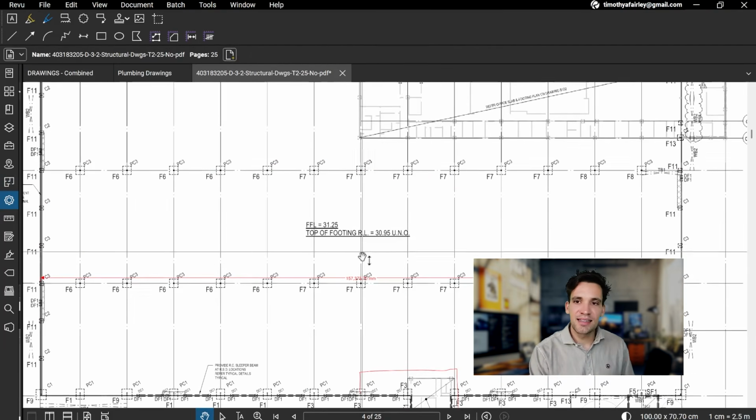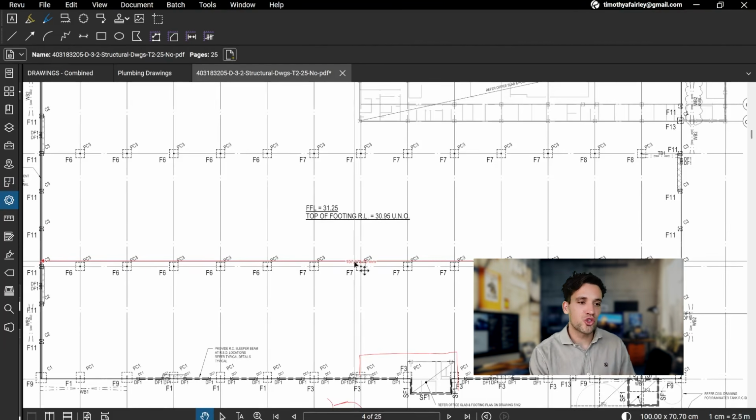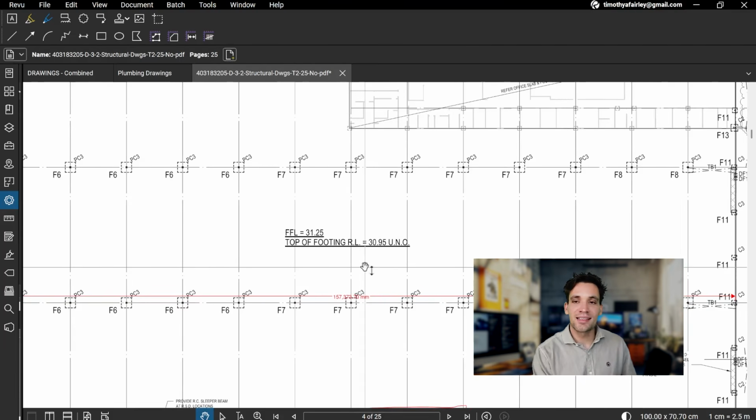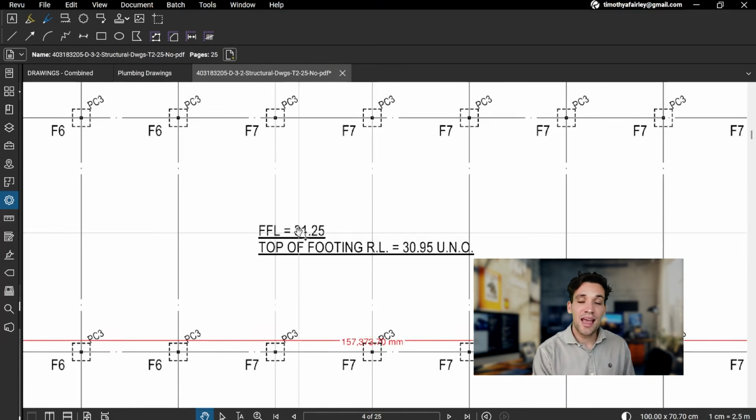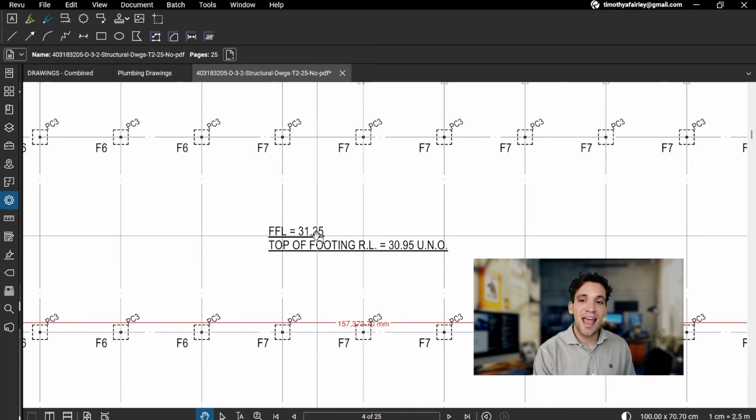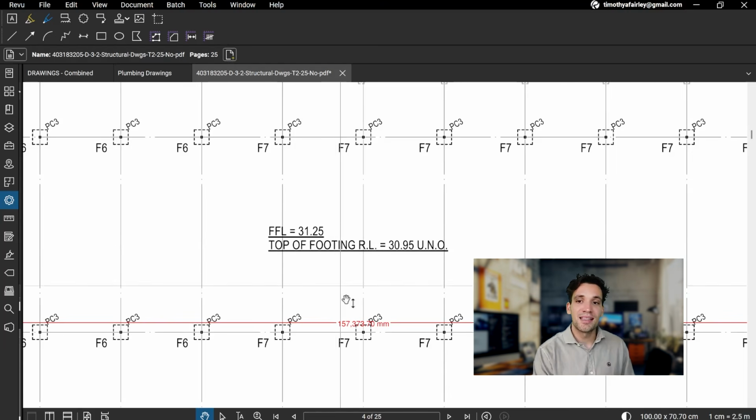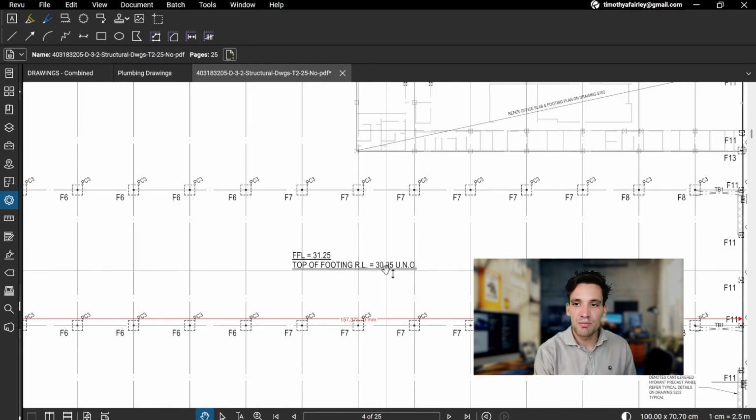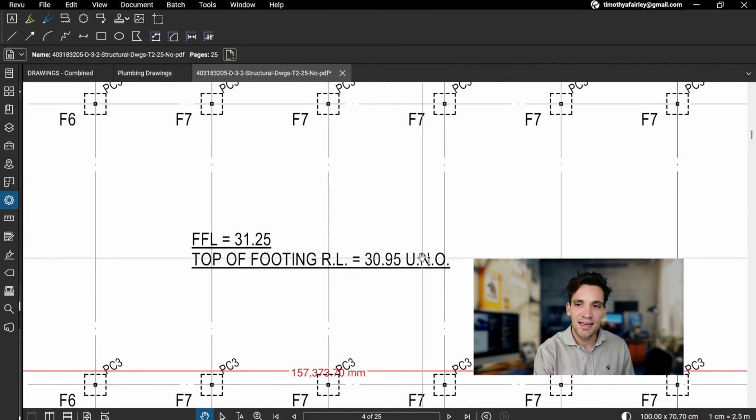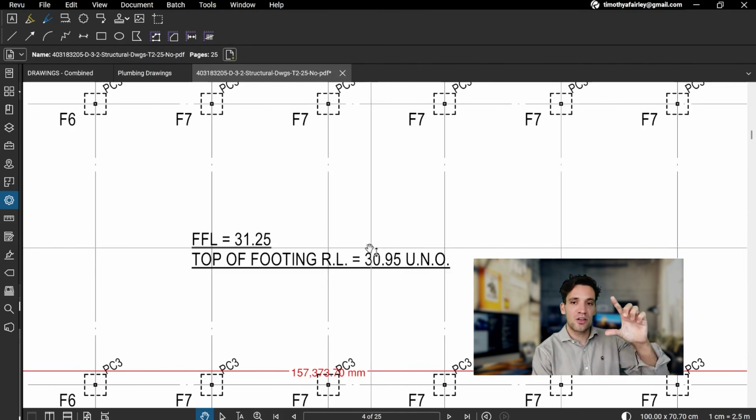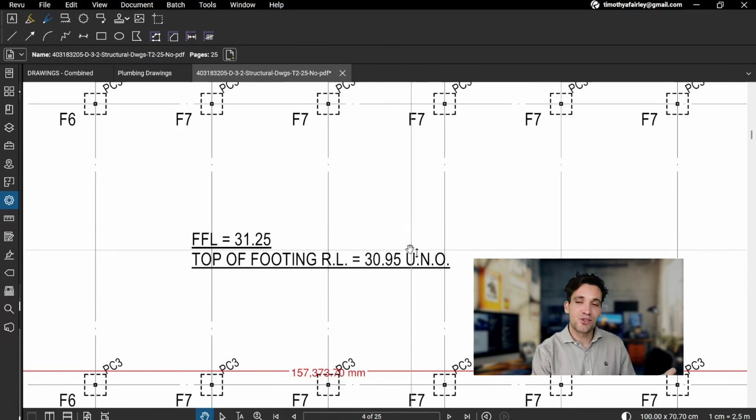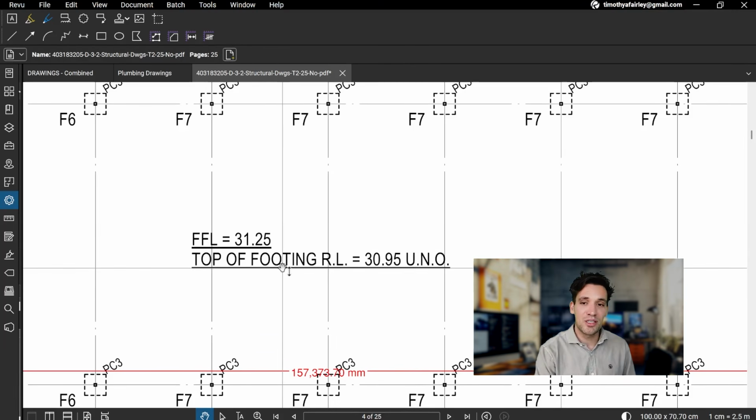The next thing to understand are levels. So levels show the different heights of things, and typically, depending on where you are, they are referred to as heights above sea level or some standard point of zero. So what this means is this FFL stands for finished floor level. This has an FFL of 31.25. The top of the footing, so if you can imagine this is a slab which has footings below the slab, is 30.95. So from this, we can instantly see that the thickness of the actual slab is 130 millimeters, because the top of the footing is 30.95 and the finished floor level of the slab is 31.25.